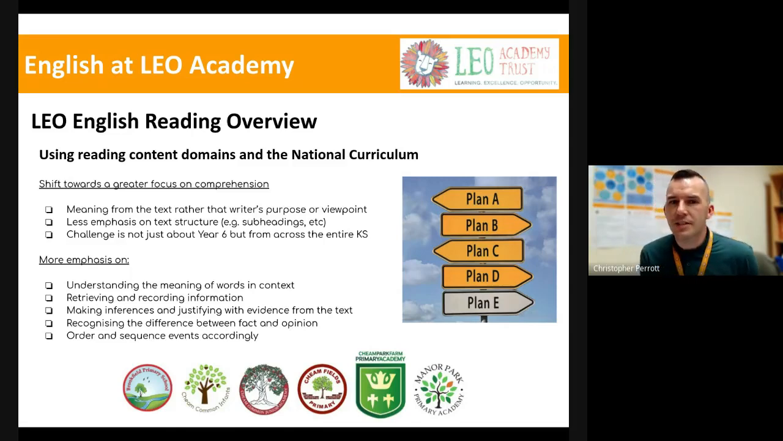So thinking about that for a second, if we are teaching that from a younger age on how to apply those skills to a text, we are already giving them an advantage when they get to year 6 and no longer just leaving it in the hands of those year 6 teachers. Now, there's also greater focus on making inferences and justifying with evidence from the text, recognizing the difference between fact and fiction, and ordering and sequencing events.